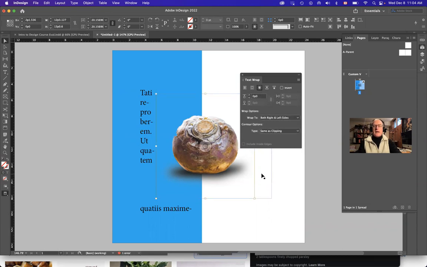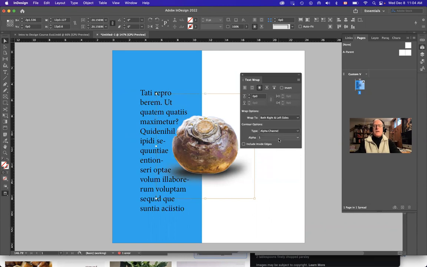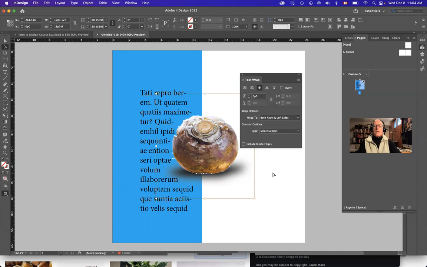So I was on, I had the wrong box selected. So I don't want same as clipping. I'm going to say detect edges. And it kind of looks at that and says, I'm going to try and wrap it around that. Alpha channel, select subject. There we go. That's more like it. I might go select subject or same as clipping. You can see you got a lot of choices in here in terms of what works and what doesn't. So you can choose something that will work for you. And then you can also say, I want that to be a little bit bigger around the outside. I want to just give it a little more space around the outside.